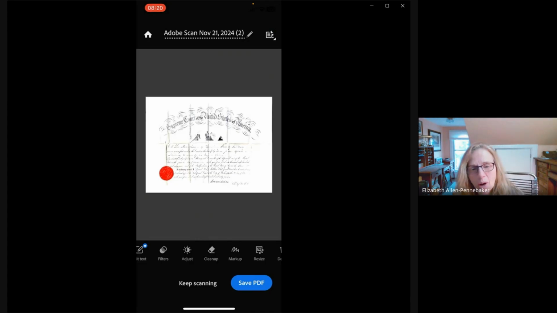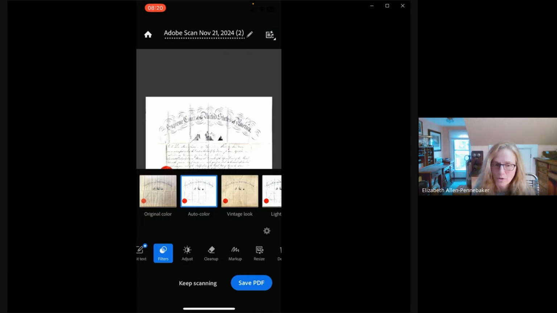You can see that the app automatically applies a black and white filter to clarify your scans. I find that great for modern documents, but it's not the best for original documents. It tends to get rid of a lot of the detail. So you can go into the filters in the app and you can take it back to the original color, which is what I always do.